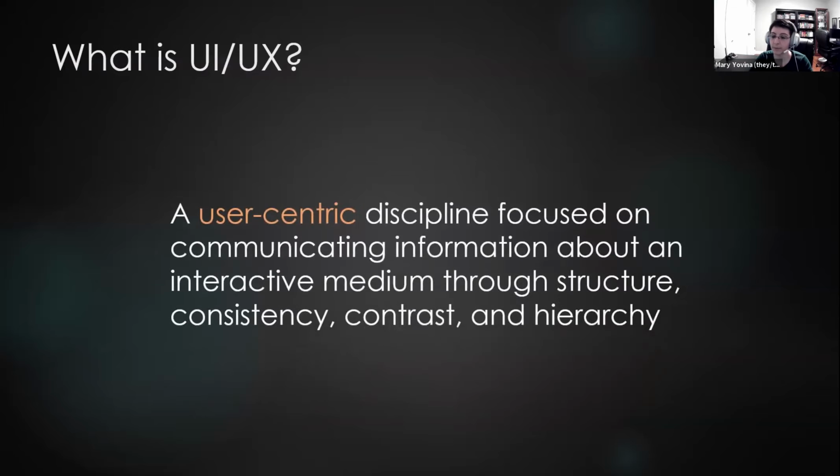So what is UI and UX? Broadly, it's about designing interfaces and building for usability. But from the perspective of problem solving, I would say it's a user-centric discipline focused on communicating information about an interactive medium through structure, consistency, contrast, and hierarchy. So what does that mean? Well, it means that everything that you do is in the context of communication, focused on addressing the player's needs, which is why it's user-centric.